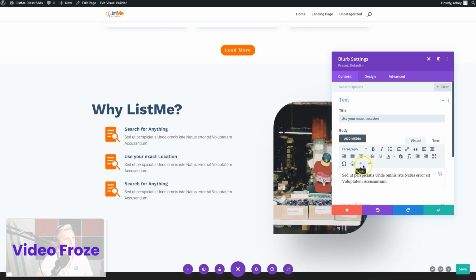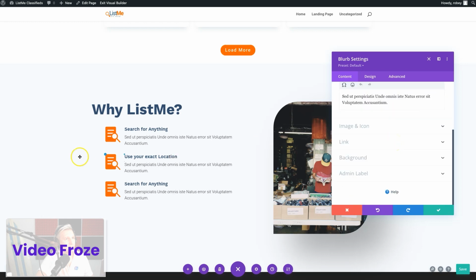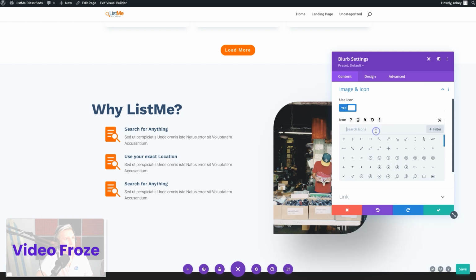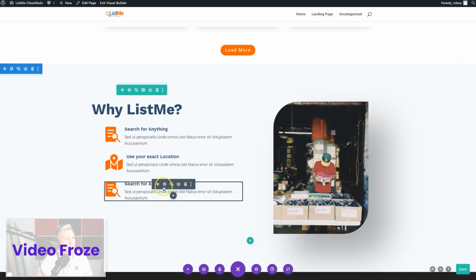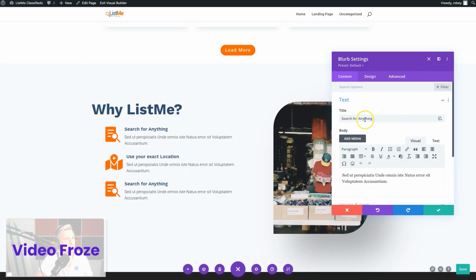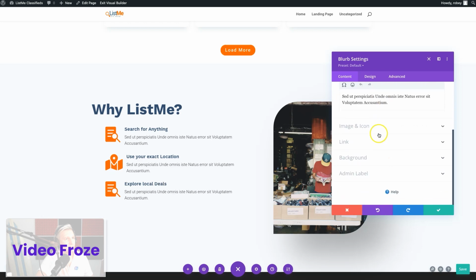So we're going to say, use your exact location. Maybe some people won't like that, especially today, but that's what we're rolling with. And for the icon, we will maybe say map. That is pretty decent. And then this icon looks good to me. Great. Moving on to the next one, see how fast we get to move now. And then we go explore local deals or something like that, or to that effect.